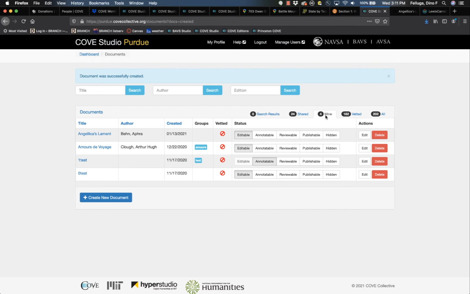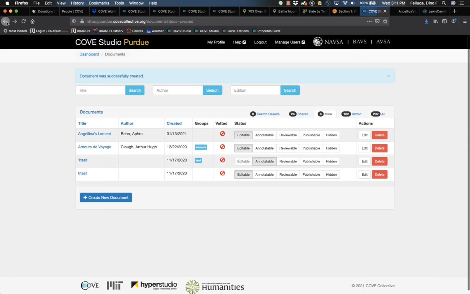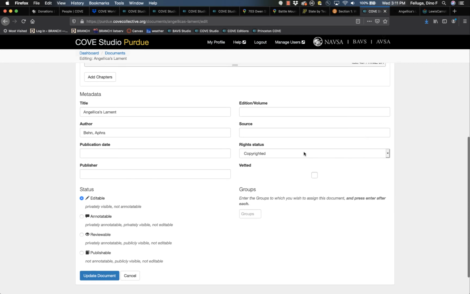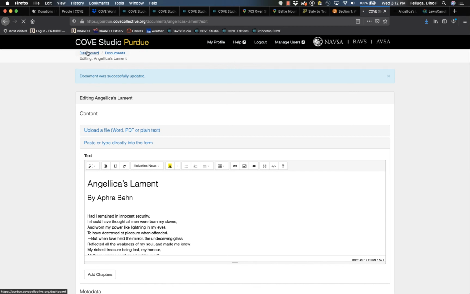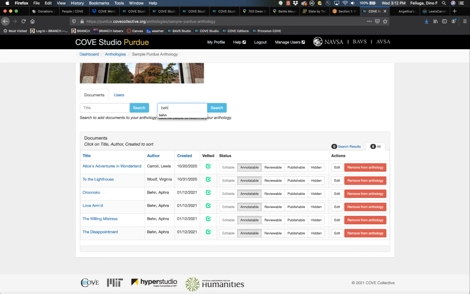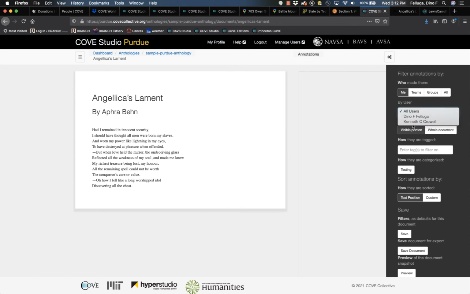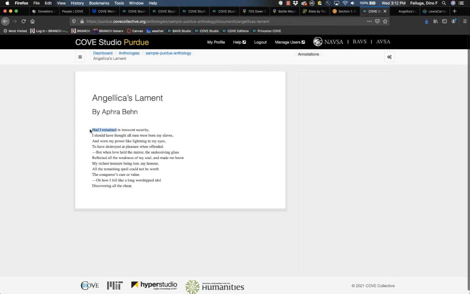And there it is, under Mine, Your Documents. So I'm going to just make sure that I'm happy with the text. Looks fine. So I'm going to set it to annotatable and update again. And once I've done that, all I need to do is go back to my dashboard, go to my anthology, and if I do another search for Behn, our text appears here. It is marked as not vetted because it does not follow our coding standards, but it is available for you to assign to your anthology. And students can click on it. These are the two students that I have assigned, well, myself included, and students can then immediately begin to annotate.